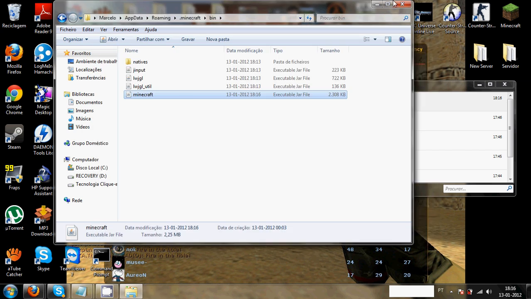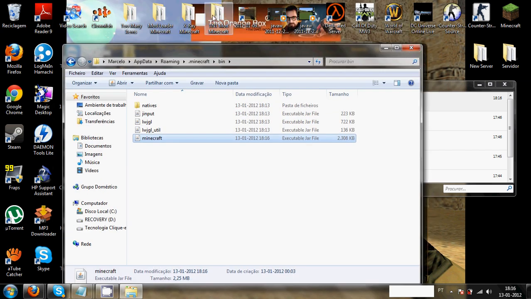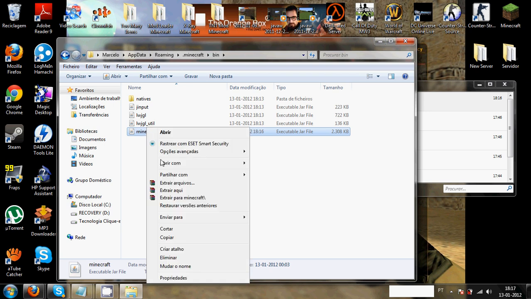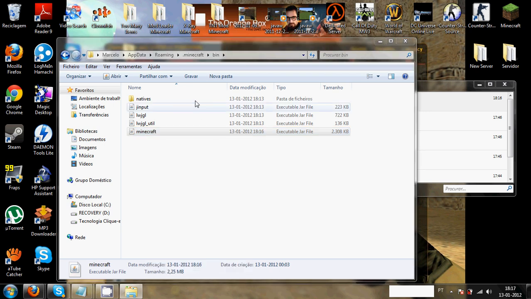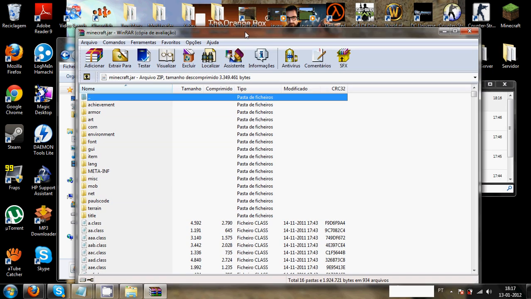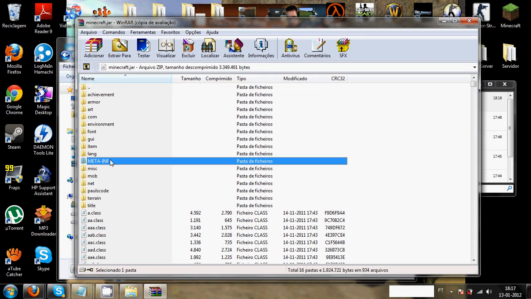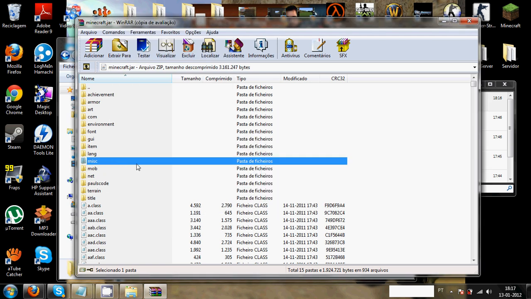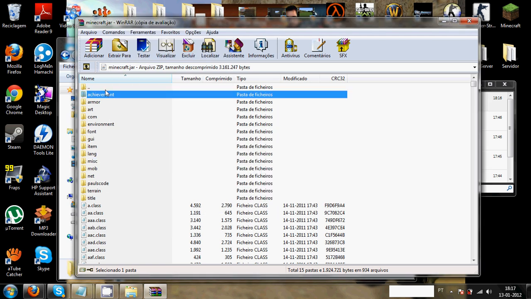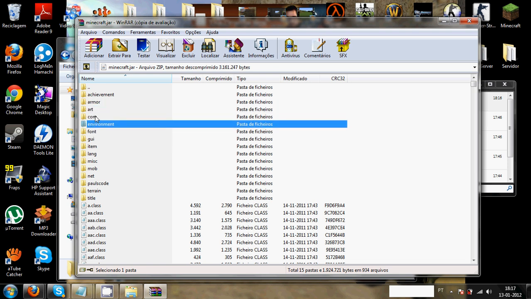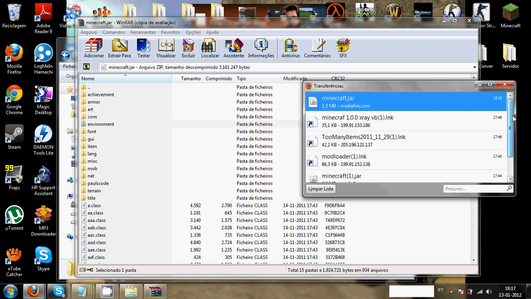Now close Minecraft, and to install Too Many Items and X-ray mode with Mod Loader, you have to right click on Minecraft, open with WinRAR, and first of all you have to delete META-INF. If you have META-INF here, it won't work and your Minecraft screen will be completely black.